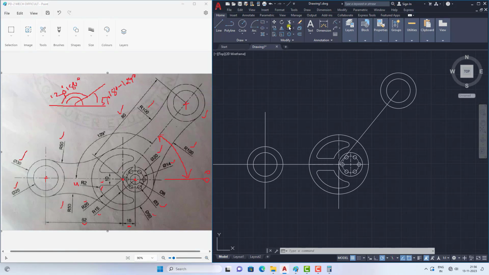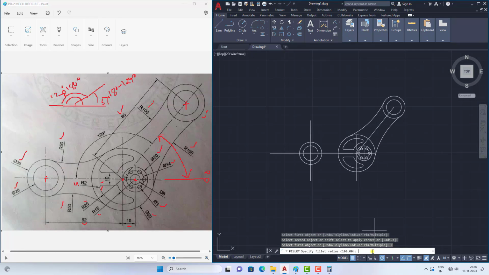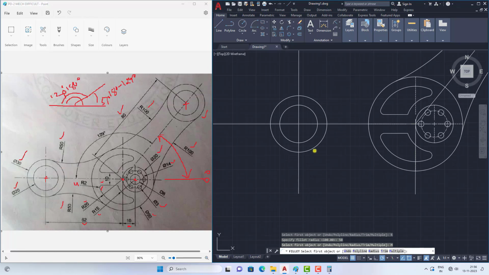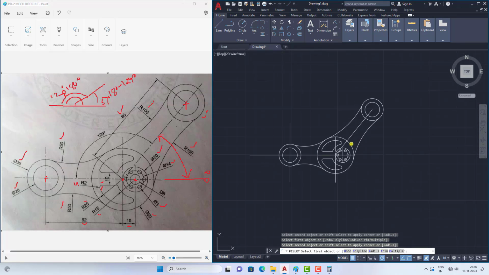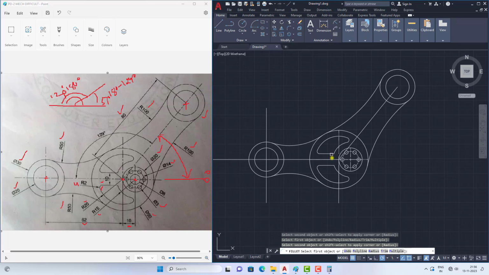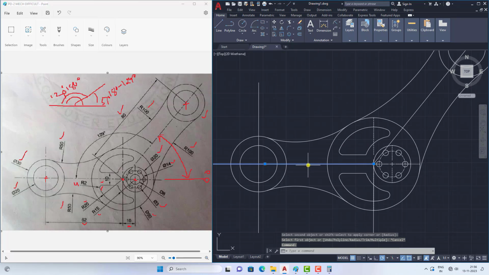Select the radius, give the value 100 and press enter, select multiple, and select this circle and this circle, then this circle and these circles again. Again click the radius, give the value 50 and press enter, select multiple again, and select this circle and this circle, and again this circle and this circle, so that the fillets will be applied. And now remove the unwanted reference lines which we have drawn.